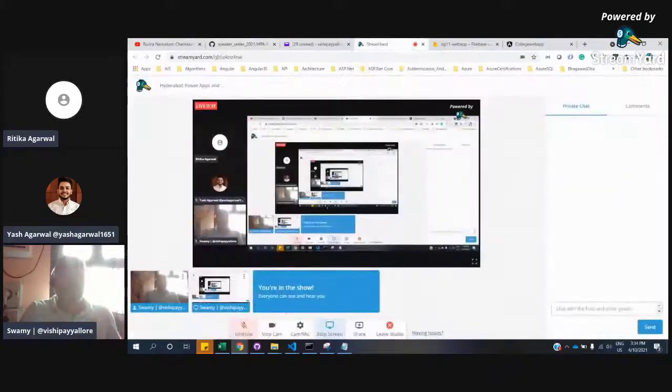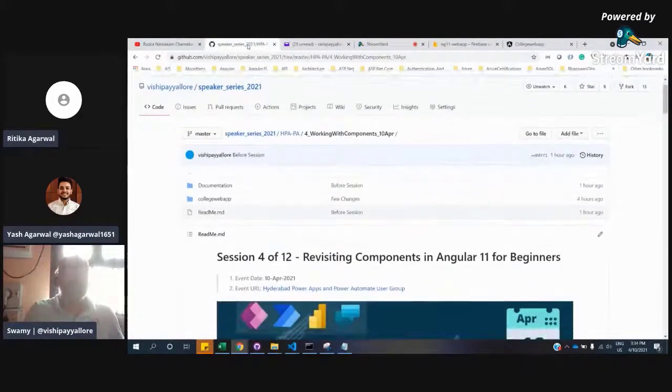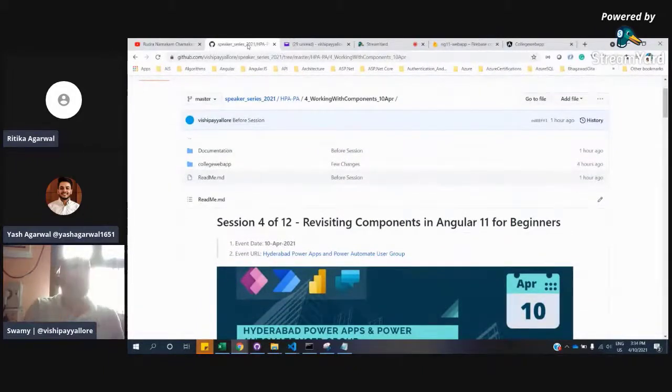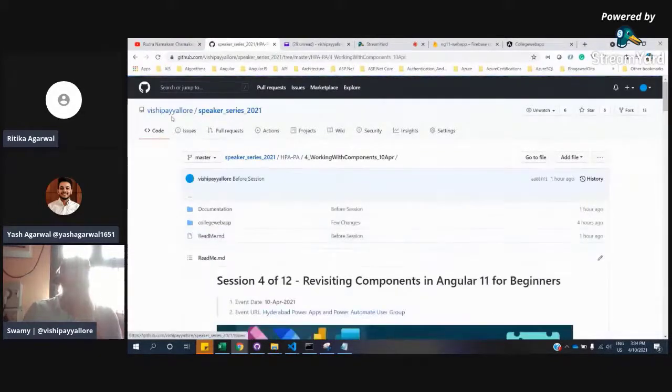Thanks, Ritika. Hey, guys, thank you so much for joining on this Saturday. And here is the location of the source code for this session 4. You'll find this documentation as well as the entire code. If you want the previous sessions, 2, 3, and 4 are here. You'll have this source code in the speaker_series_2021 HPA-PA folder. That's the parent folder under which today is the fourth session.